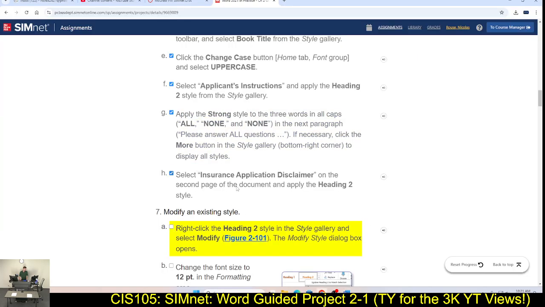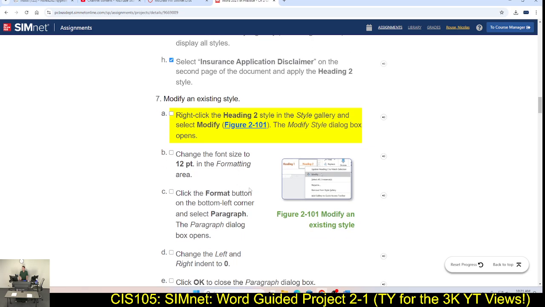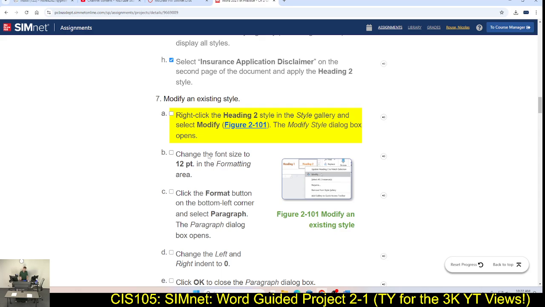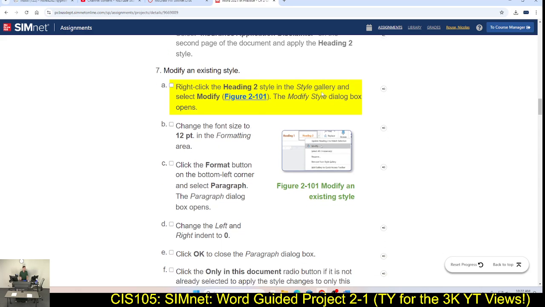All right, now we get to modify the heading 2 style. So we applied the heading 2 style up here where it says applicant's instructions. That's what we did. You notice that it's indented. You notice how far it's indented? So we're gonna bring it back in line with the rest of the document in this next step. Okay? We're gonna bring applicant's instructions back in line. So here's how we're gonna do it. Whenever you want to modify a style in Word, you simply just have to right-click the style and choose Modify.